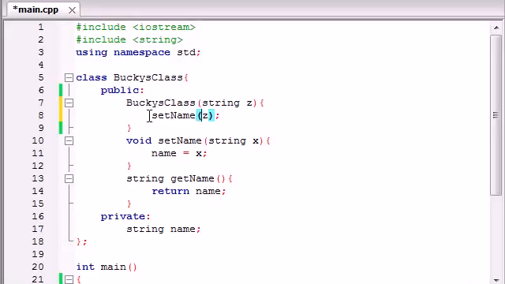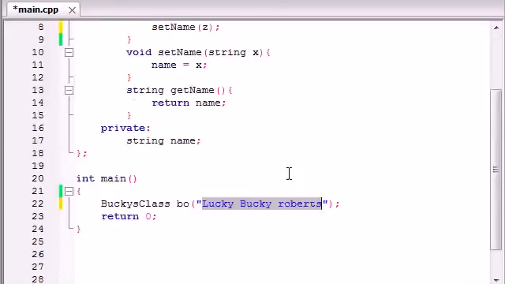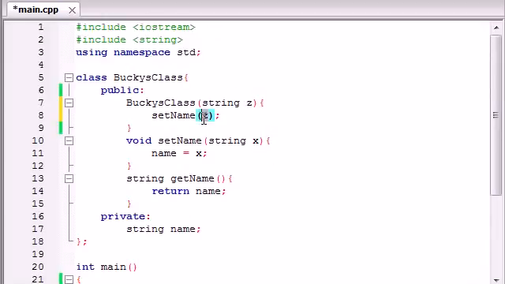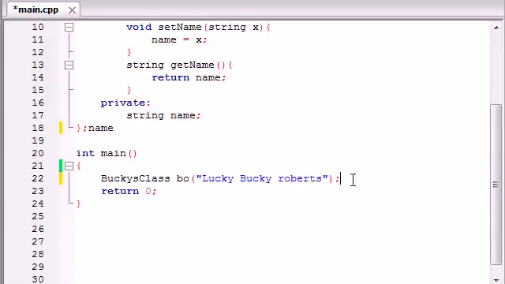So it says, alright, in your constructor, you told me to set the name equal to Lucky Bucky Roberts. So it basically set the name equal to Lucky Bucky Roberts. So pretty much Lucky Bucky Roberts got passed into Z, which got passed into X, which got passed into name. So that's why our name was Lucky Bucky Roberts. Now that our name is Lucky Bucky Roberts, that gets kind of repetitive saying that. But anyways, we can just go ahead and print it out on the screen.